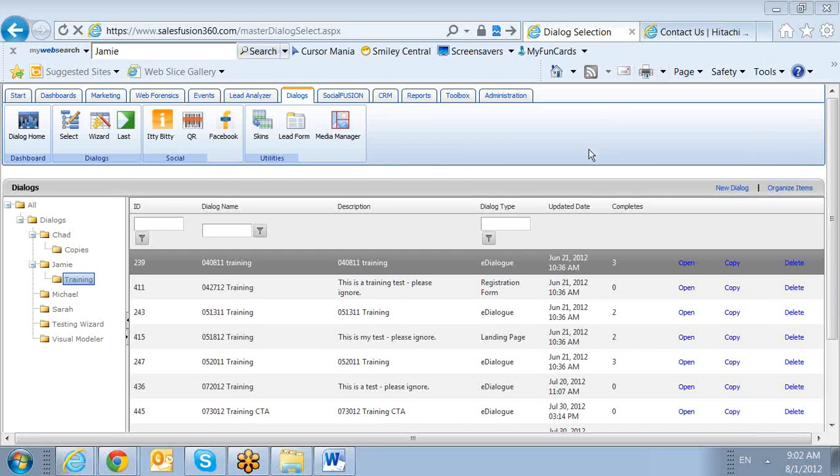We're again going to walk through building a dialog, and we're going to focus on the multiple pages and the multiple logic and the multiple options that you have when creating that logic.